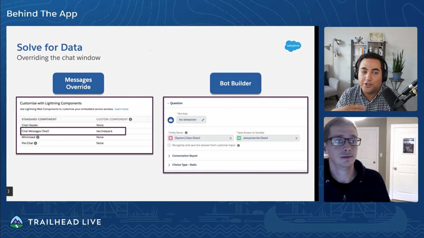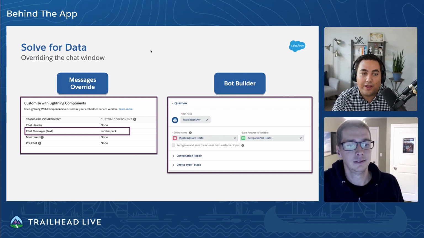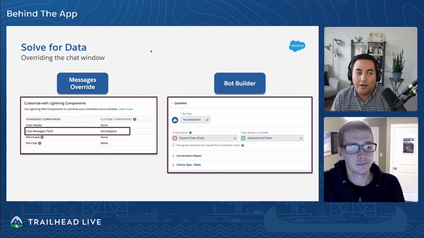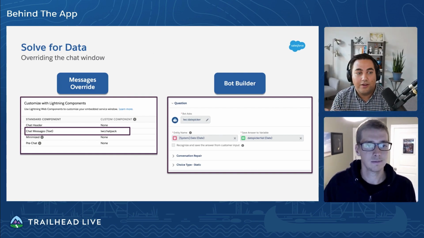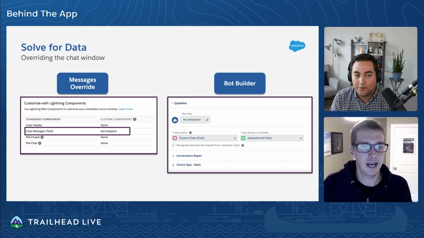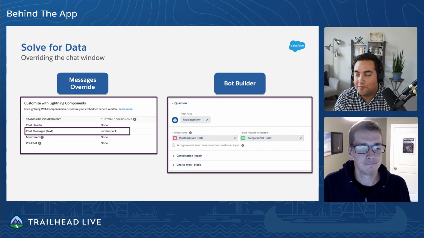Now that's great to just get your head around how that communication is actually happening between that bot builder and the Lightning Web Component. I think that's really, really cool. And a really interesting approach to doing this.